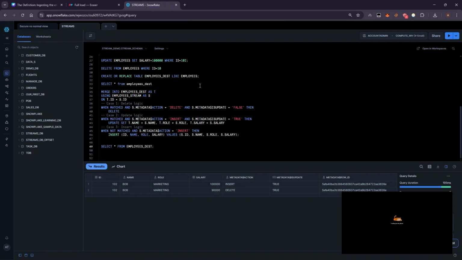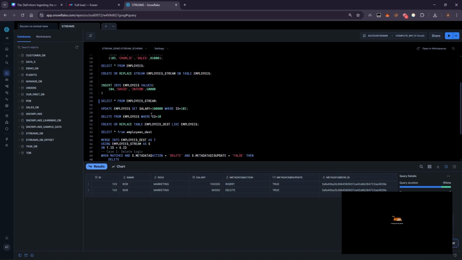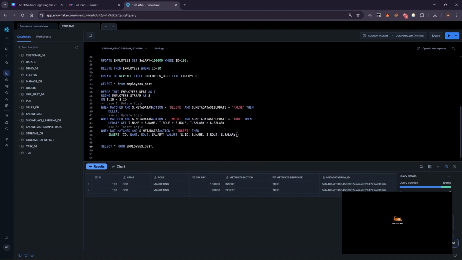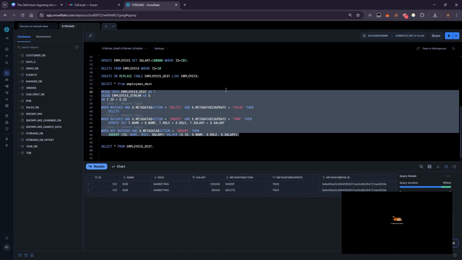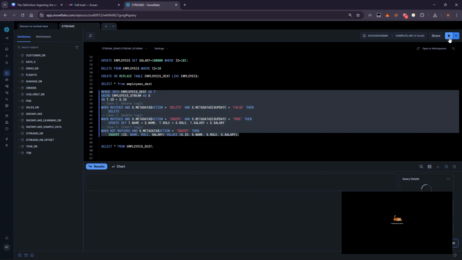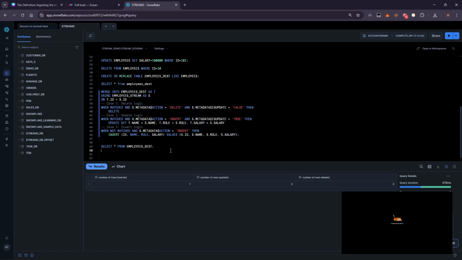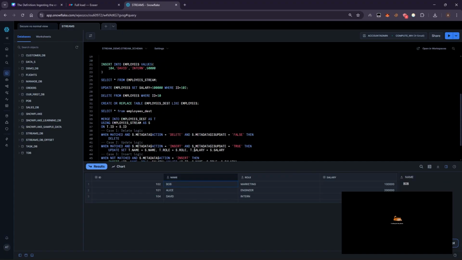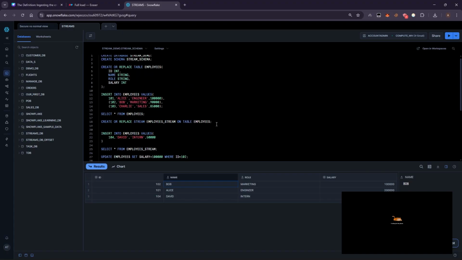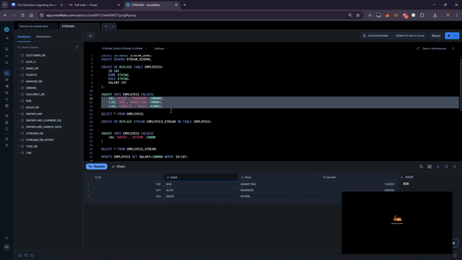So now, since we modified Bob's data, let's go ahead and run the merge operation, and let's see if his record is displayed when we run the select star for the destination table. So yeah, here you go, you can see Bob's record now in the destination table. So again, only after you've created your stream does it start tracking your source table, so you have to be very mindful of that.